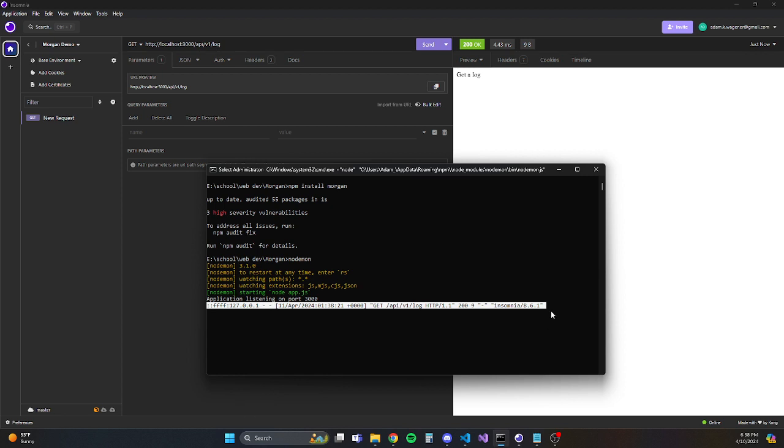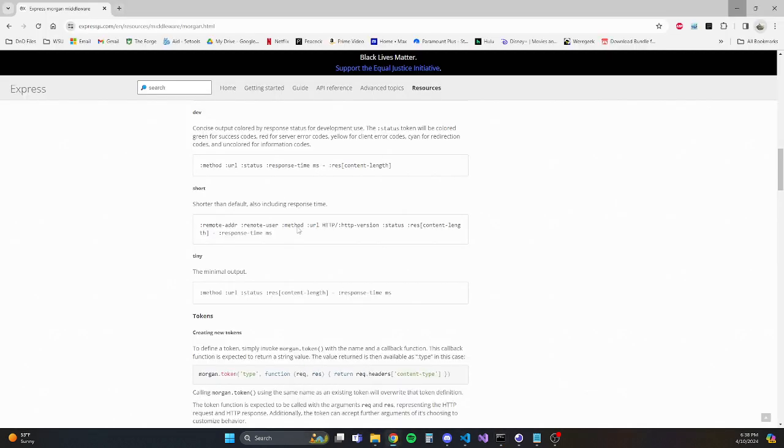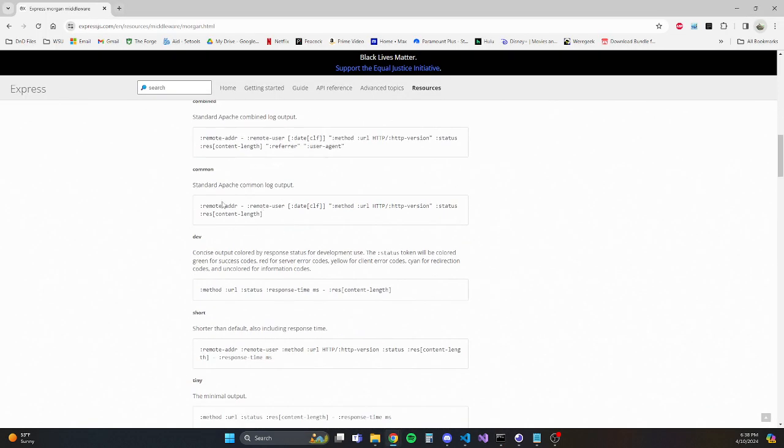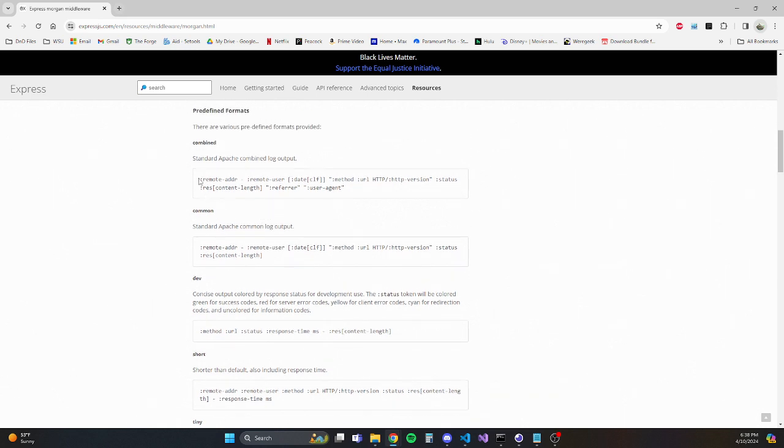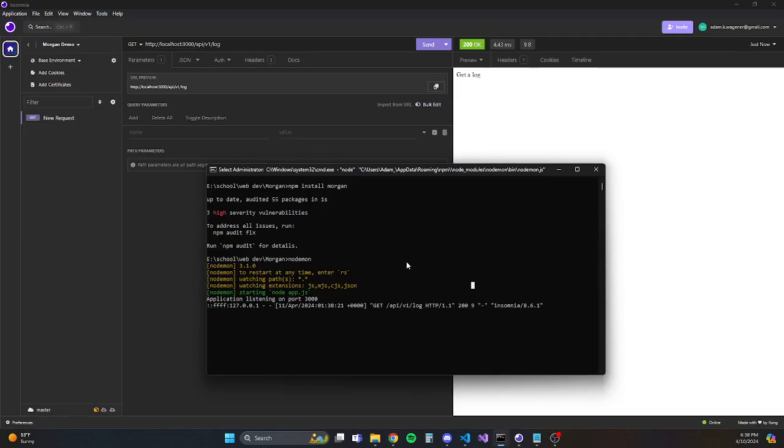So this is that format that the docs were talking about. We can see all kinds of different information, and if we want to recall, what are we actually looking at here? So we've got remote address, remote user, date, method, URL, status, response, referrer, user agent. A lot of information all here in that log immediately stored.